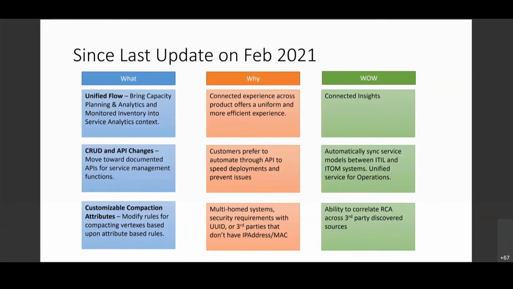The other two features, we'll have our key speakers come in a few minutes after I do the demo, and Swati will talk about CRUD and API changes.